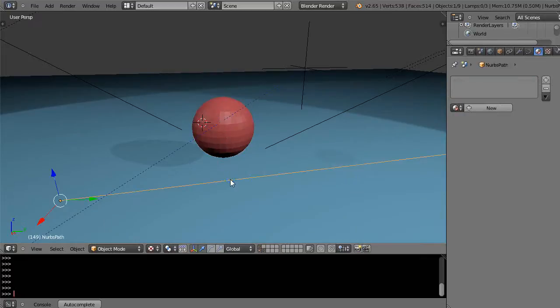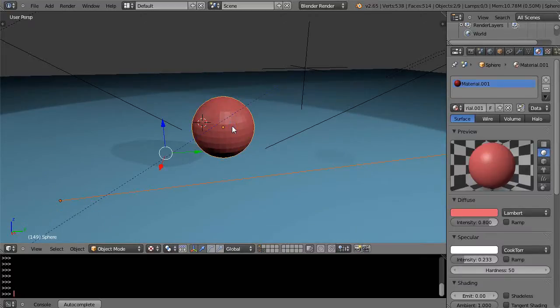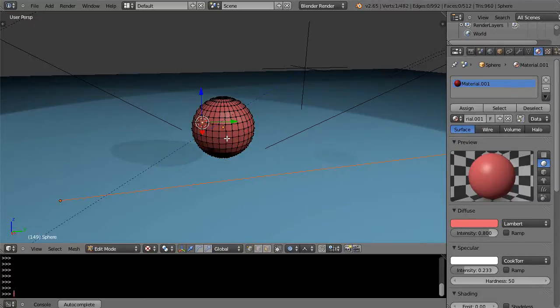I'm going to grab this, and I'm going to shift select this, right? And then before I press Control P, since this is the object that's going to be the parent, it's the last one that's selected, I'm going to press Tab and go into edit mode. It brings this one into edit mode, right? And now with it in edit mode, I can press Control P.